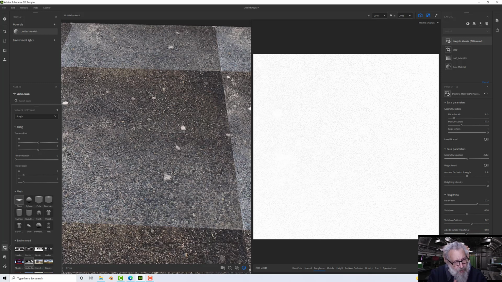So that's a little bit about the settings for your image to material AI. You can play with those, move them around. It's going to be largely dependent upon each image you do. Some of them will be very similar, other ones will be wildly different. You just have to take it on a case-by-case basis.